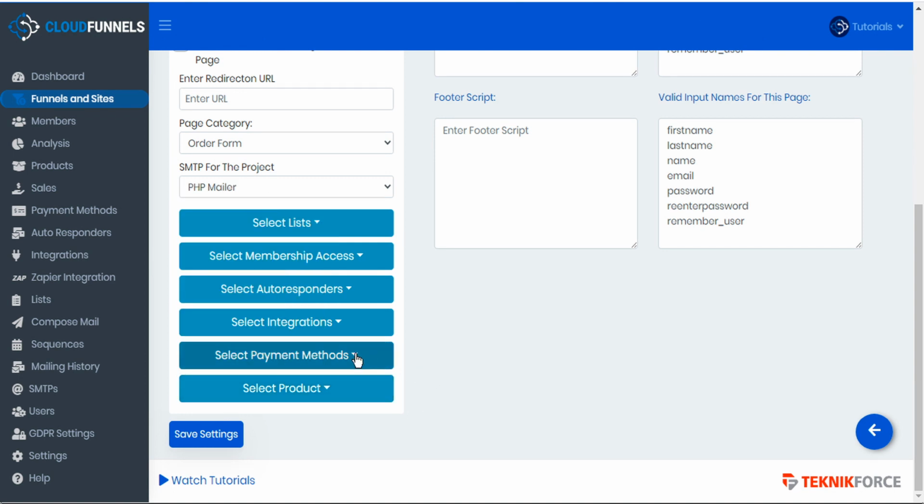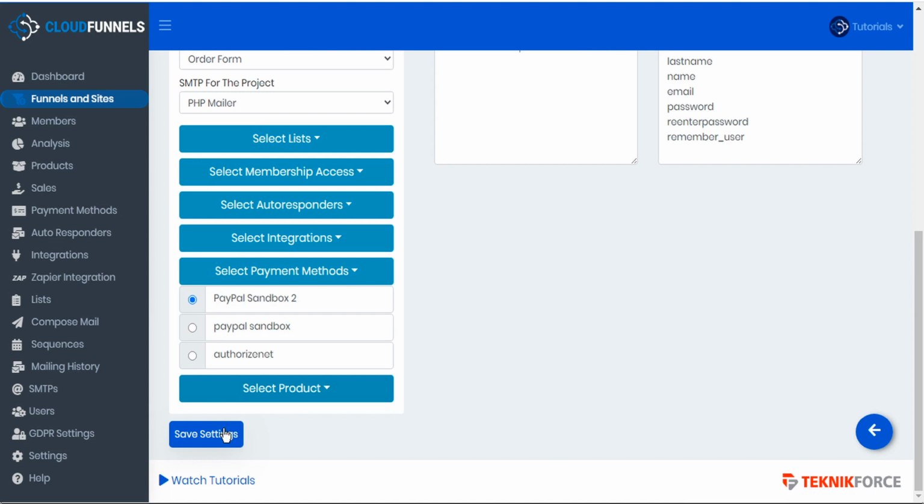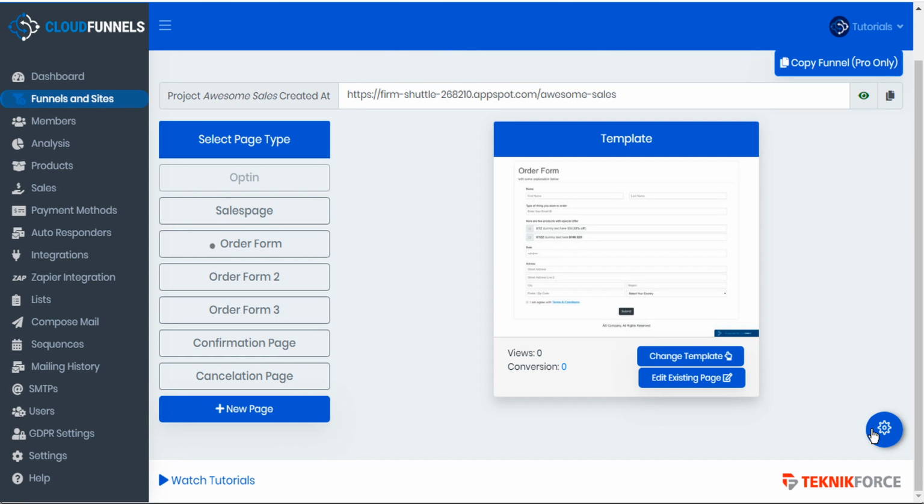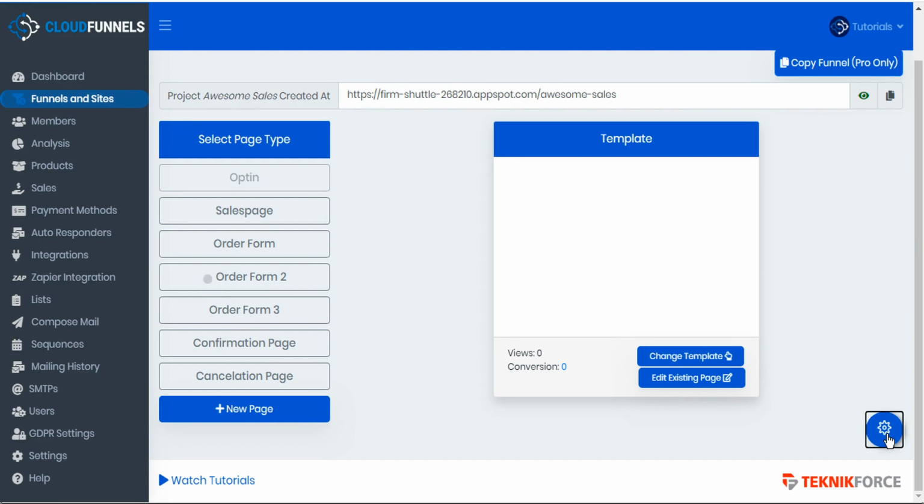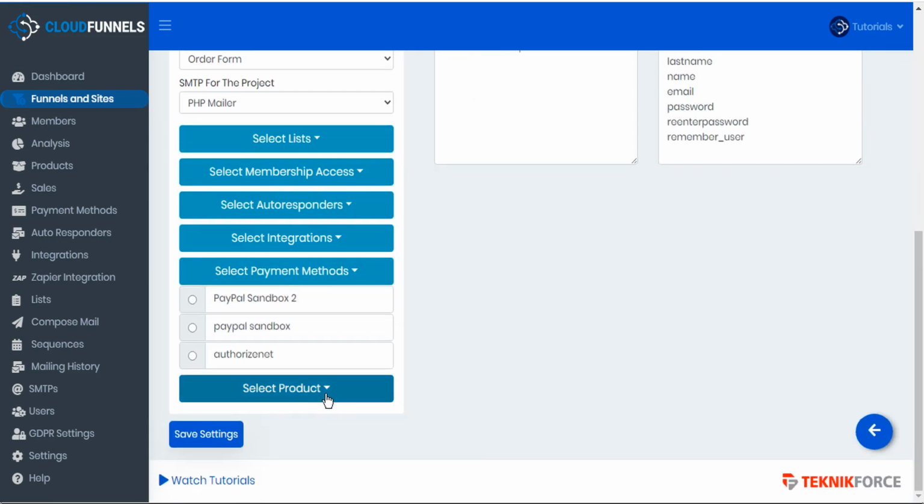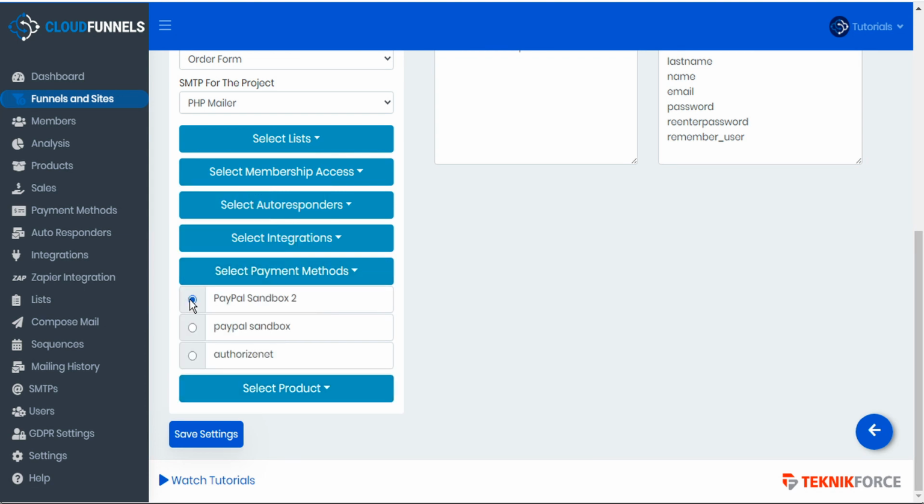And then we also want to select a payment method. Now we do have a tutorial about payment methods, and you can see more about that. But here we will select our PayPal Sandbox number 2. And we will save our settings. And then go back to the page selection form. Now we'll go to order form number 2, and we'll do the same thing. Page setup, select a product, silver, and select a payment method, PayPal Sandbox 2, and while we're here, we'll add these signups to a list and save settings.